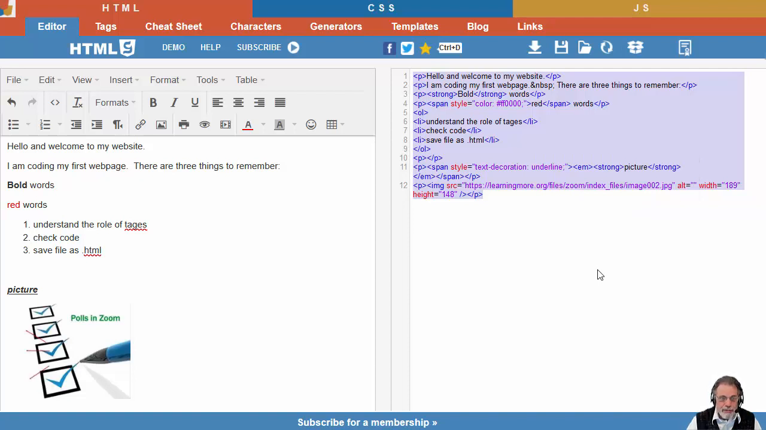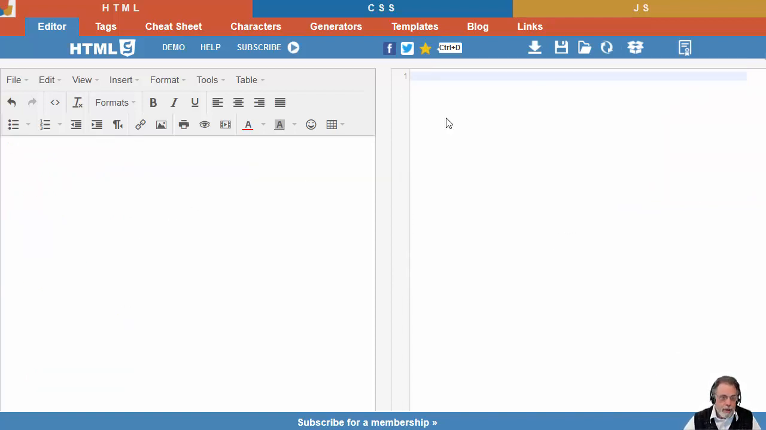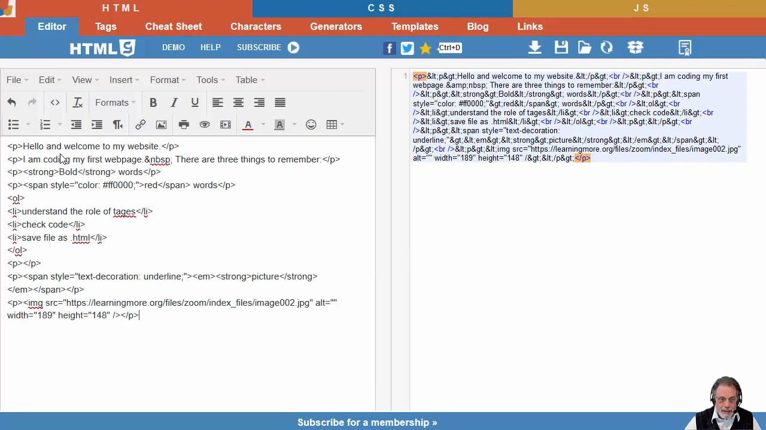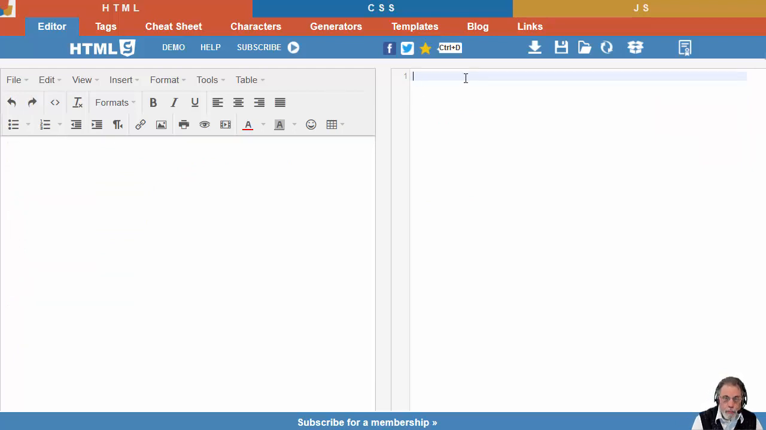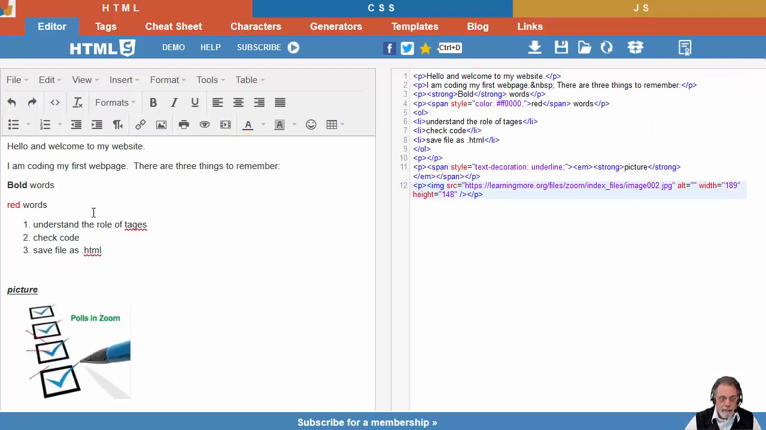Let's say if I delete this, watch what happens. Everything goes away because the code's not here. Now if I paste the code on this side, nothing happens. It doesn't make sense because this is the content side over there. And if I paste the code back in this page, it immediately comes over here.